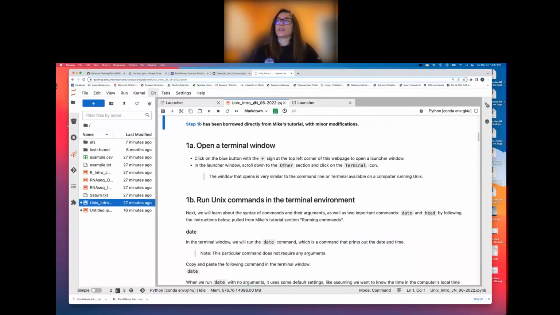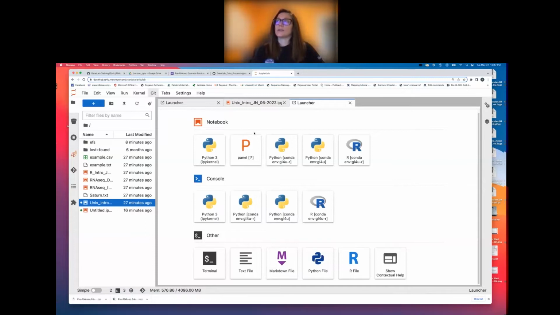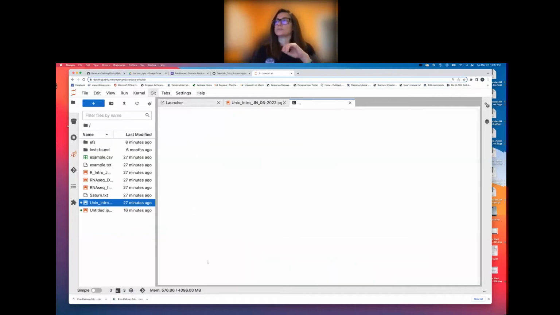And I do want to point out that when you teach this at your home institution, all of these directions are written explicitly in the Jupyter notebook. So you don't have to memorize anything, don't write anything down, it's all there. So you click on that blue button in the left corner to open up a launcher window, which is what we just opened up in this new tab here. And then in the launcher window, you're going to scroll down to the Other section and click on that terminal icon. That's what we did way at the beginning before I explained what we were doing. So down under Other, you're going to click on Terminal.